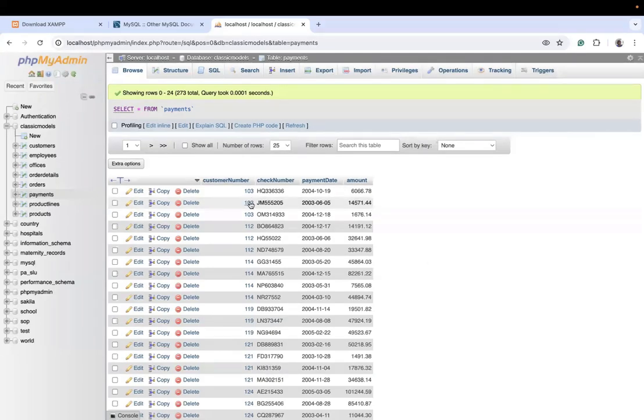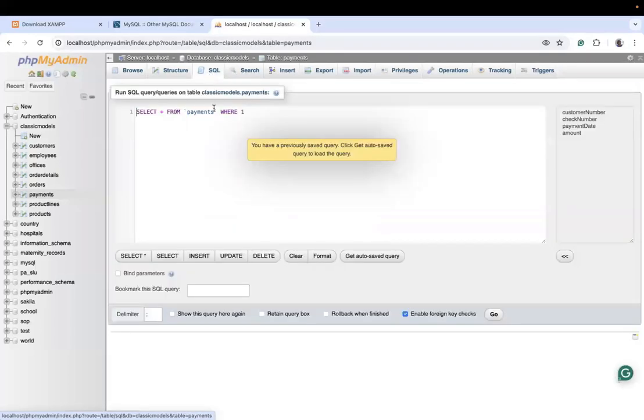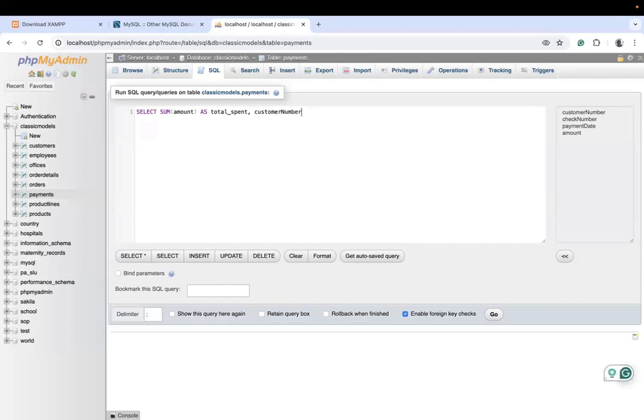So instead of returning just each of these and then using a calculator to calculate, we can do something like this. To get the total amount, we can say select, and then we use an aggregate function we call sum. In the parentheses, we are going to specify the column whose sum we want. So let's say select sum amount. Let's give this a name as total spent. We want to also get the column customer number. From, we want it from the payments table.